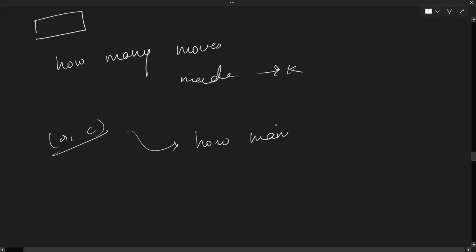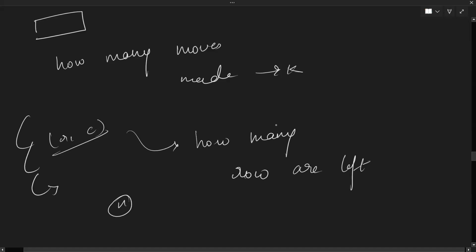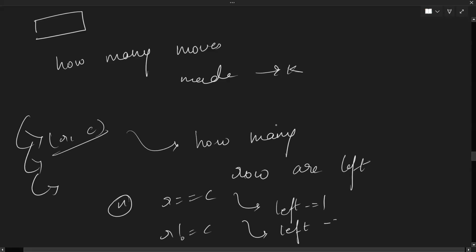So accordingly, we can find how many rows are left. Initially, let's say there are n rows left. We'll iterate through each of the moves that we made. If R is equal to C, then our number of rows left is decreased by 1. If R is not equal to C, then it is decreased by 2. So finally, we'll have how many rows are left.